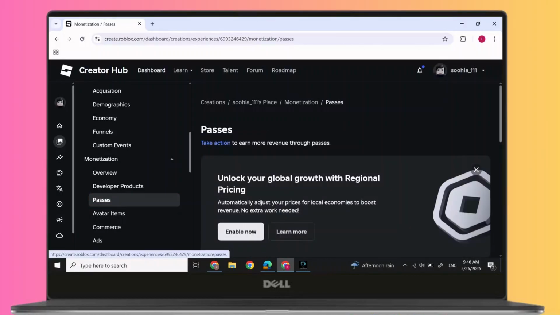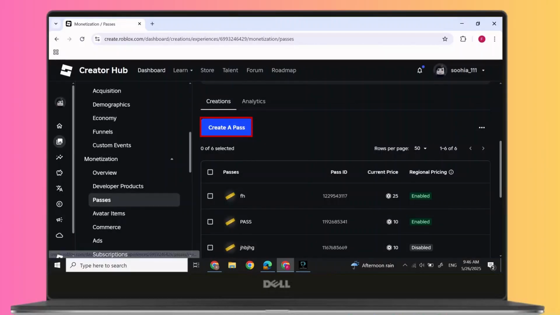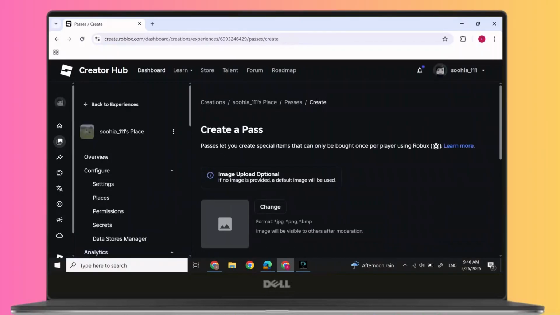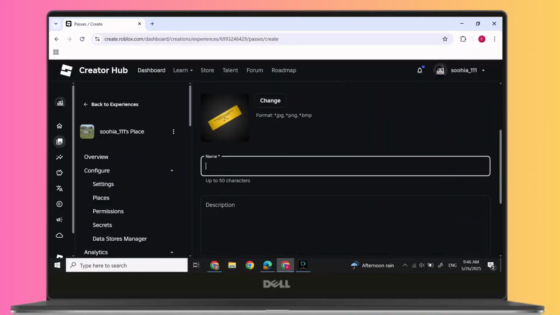After that, you will find this kind of screen pop up. Scroll down and click on create a pass. Then you can upload an image for your pass. If you don't want to upload an image, simply add your name.